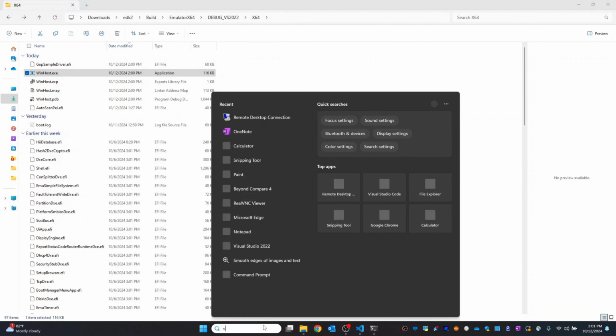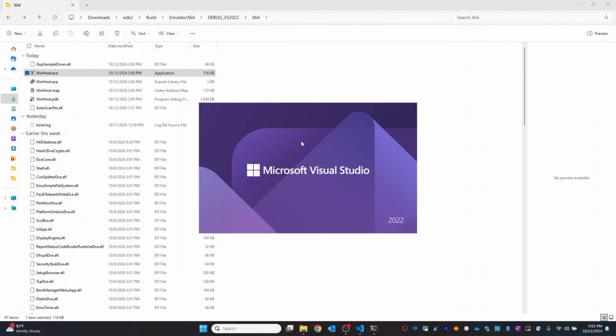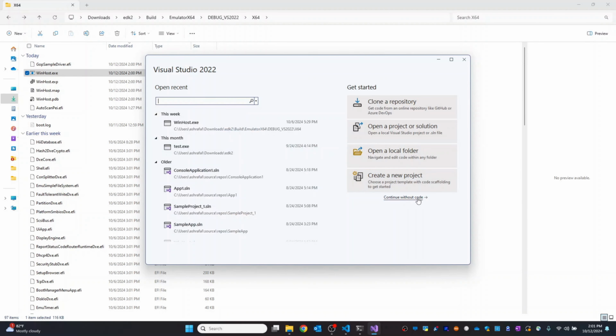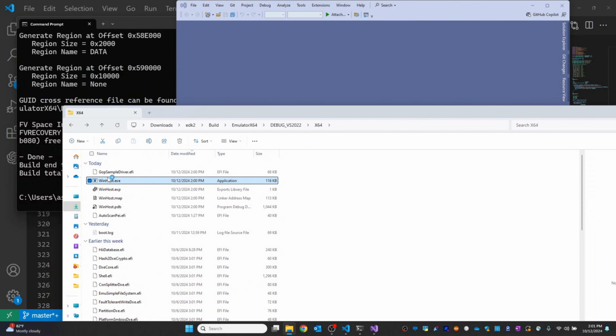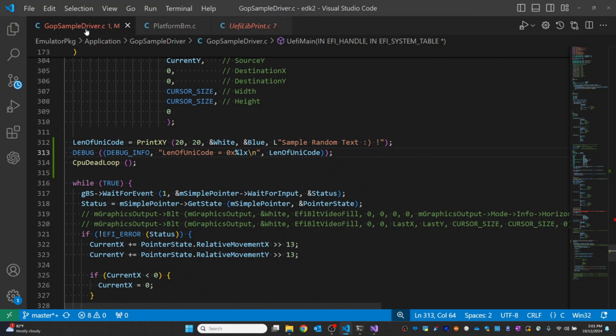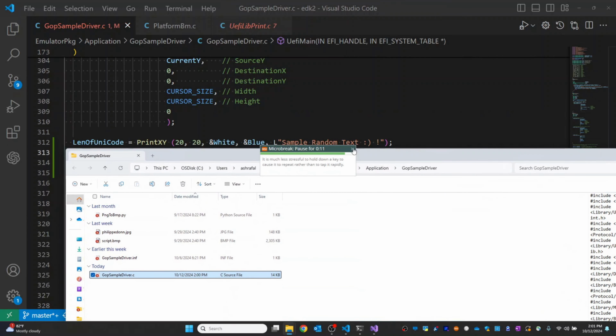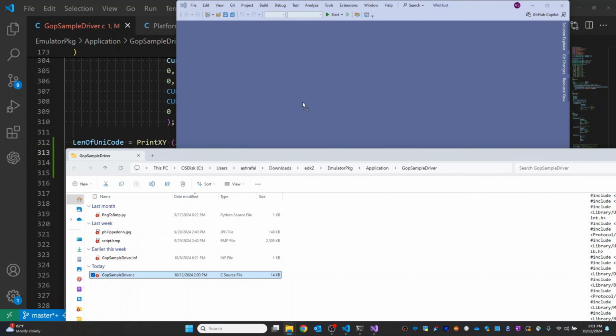So now what I'm going to do is open up Visual Studio, and here continue without code. And here we have our winhost.exe, right? So I will drag and drop it here. Then I will open up this code, open in related file explorer. Okay, and this code also I'm going to open up in VS Code.